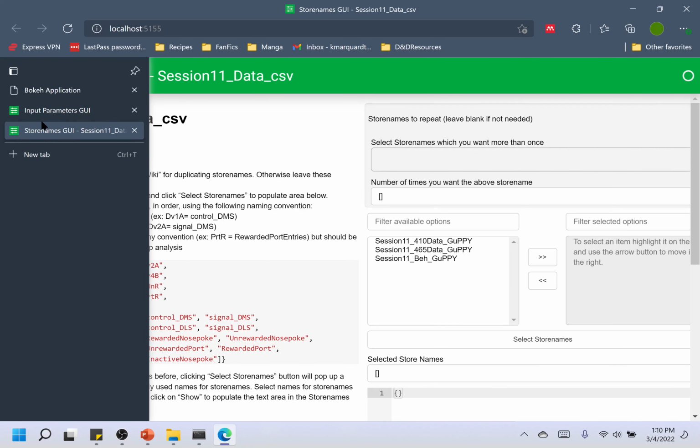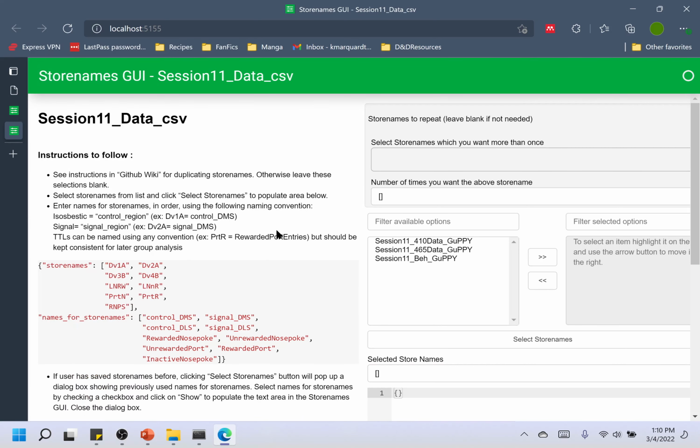So store names will open a separate user interface, and this is where you can select which files you want to use. And then there's also instructions if you want to use one of these files, say your control 410, as the control for multiple files. So if I had a 560 nanometer data in here, then I could use that 410 control for both the 465 and the 560. However, we're just doing simply here, just using these 3 files.